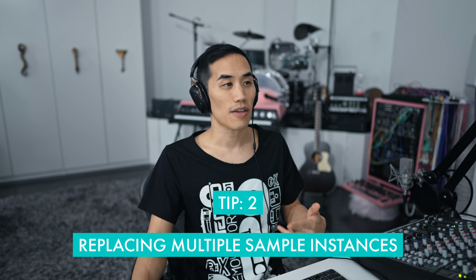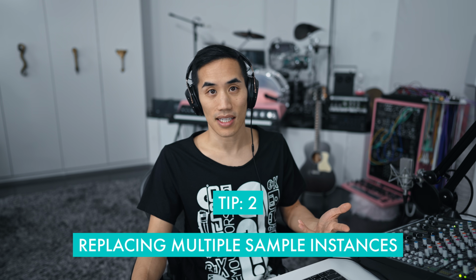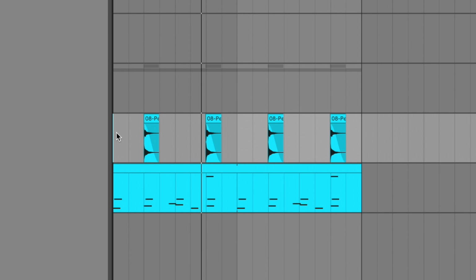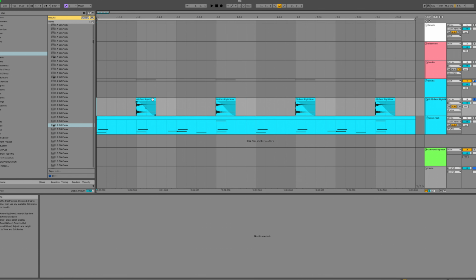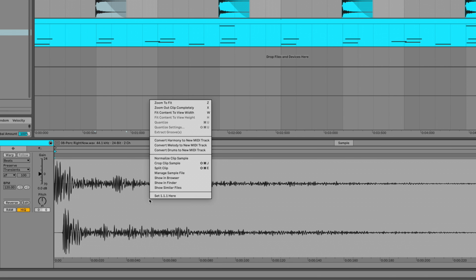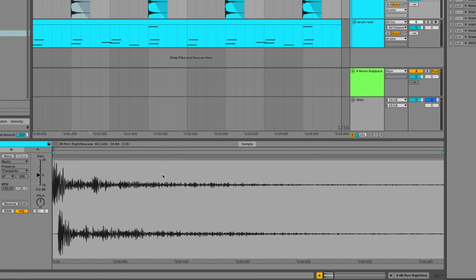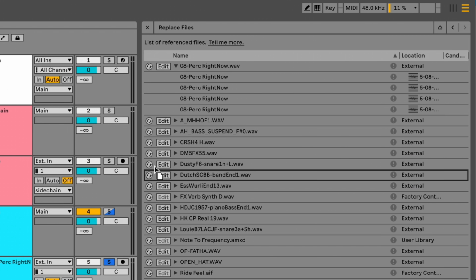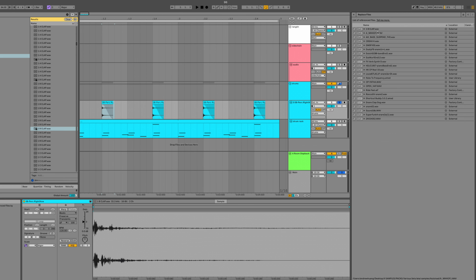Tip number 2 is if you need to replace every instance of a sample. Got this here. Now let's say I had an actual full track here. I'm using this sample all over the place. I've got more complicated rhythms programmed in. If I go to the expanded waveform view, I can right click and choose Manage Sample File. And now we can drag any other sample we want there, and they all switch out across your whole project.